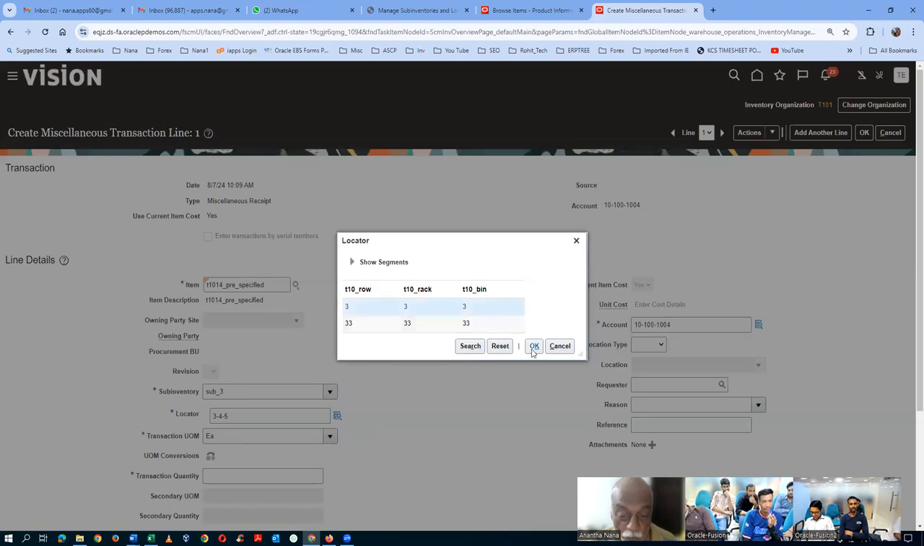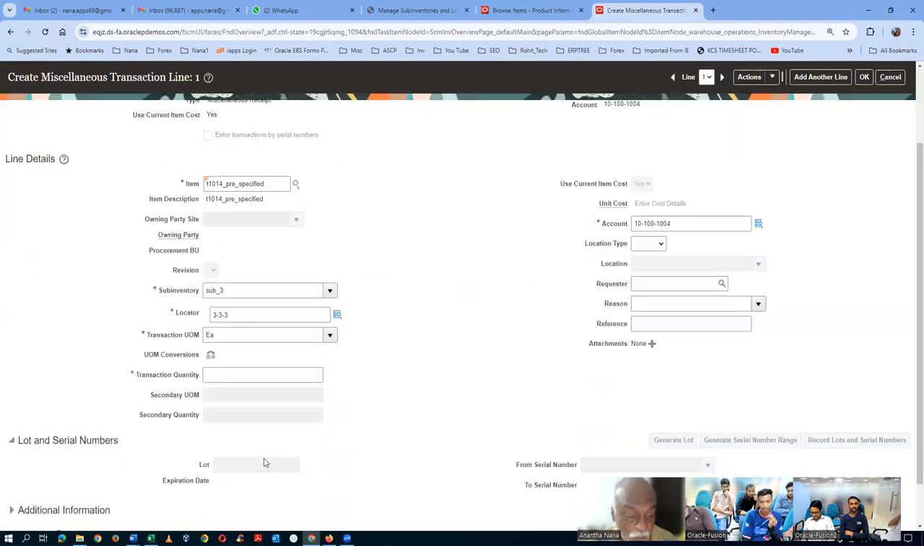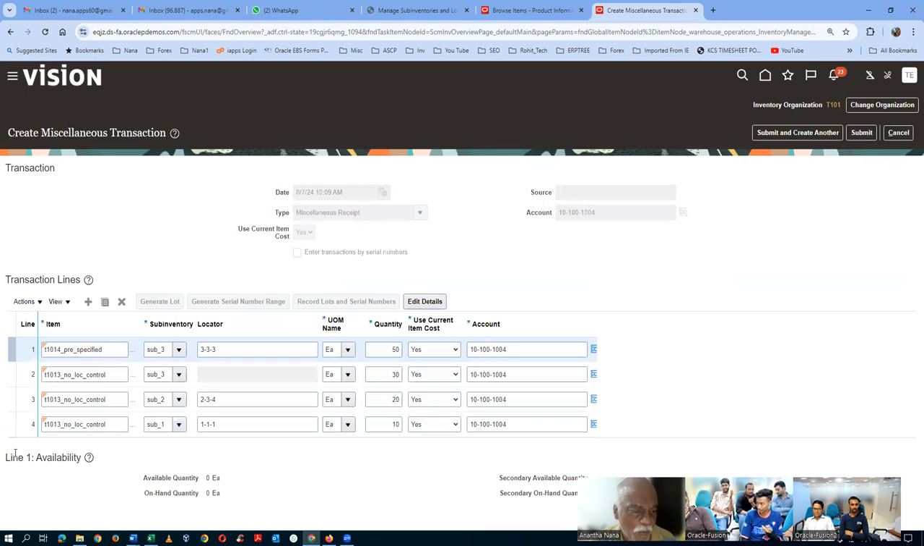I will choose it and then click on OK. Because item control is a pre-specified control. So what quantity will I go for? 50 quantities. Click on OK. Now, I will now go for the last item. Click on it. 15th item I am going to go for.